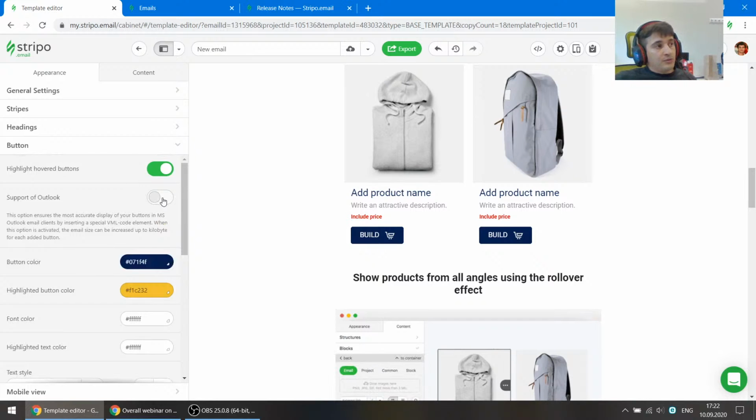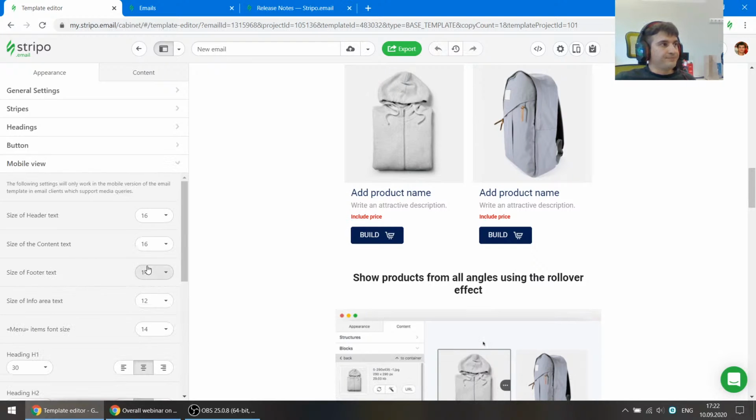Also, if you're going to use Outlook for sending, or if a lot of your users use Outlook, we always recommend to engage this control, because this control can help and can improve the general layout of your buttons within this service. So please use this button.